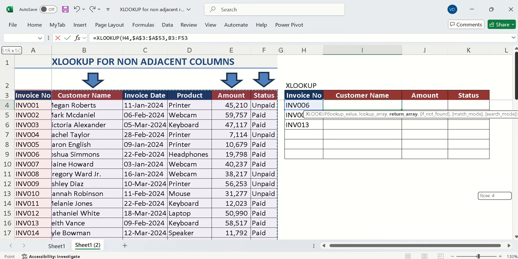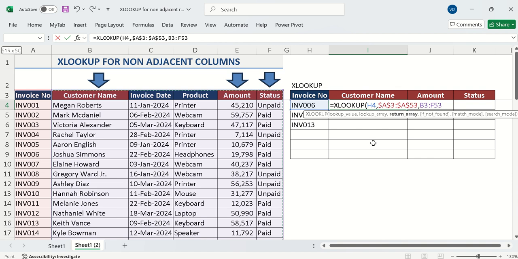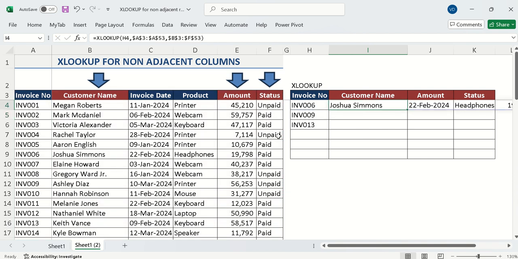So what I have done is I have mentioned to search for the invoice number, and I have mentioned the return array, this all, customer name, invoice date, and so on. If I press enter, see, I will get the first name correct, but for the amount I am getting the date. So I am getting all these things, but I don't want to include this. How to exclude this and make the formula easy?